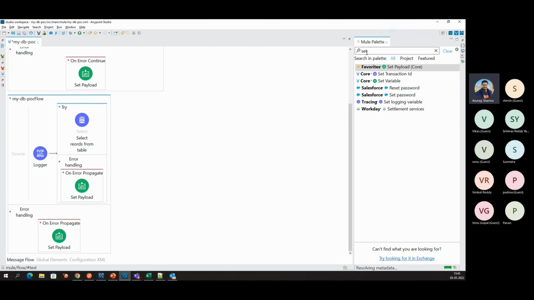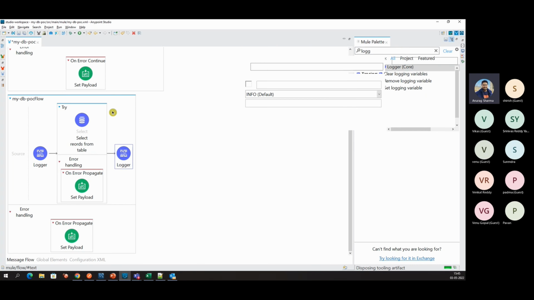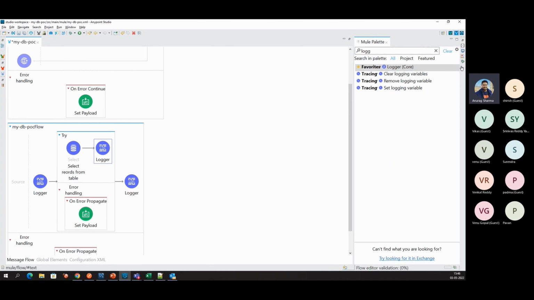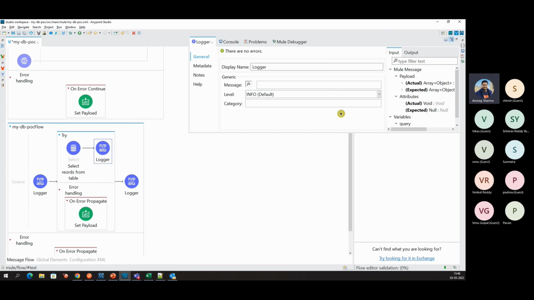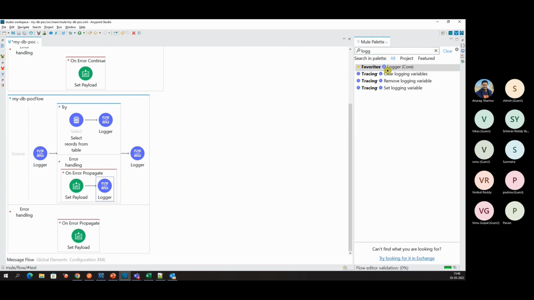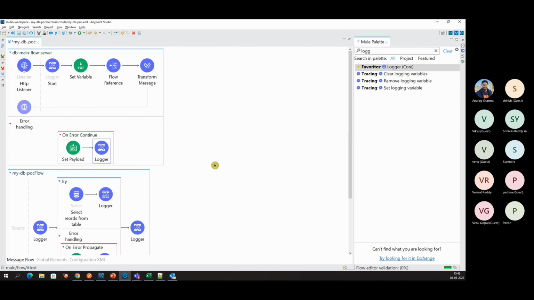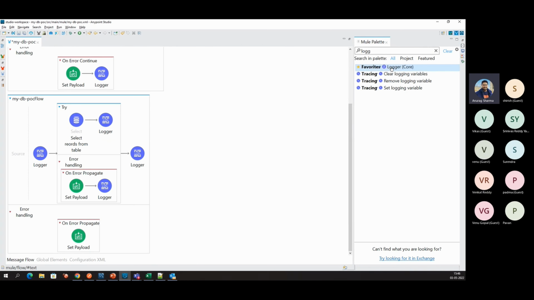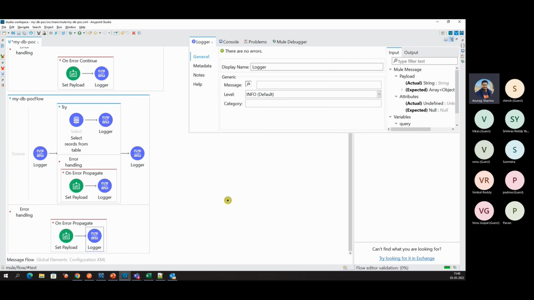Now just use some loggers to showcase how it works. Logger, and one logger here. Okay, one logger after this set payload. Same I'll use after this one, and one logger will be after the last one. That's done. So our flow is ready. Just save it.